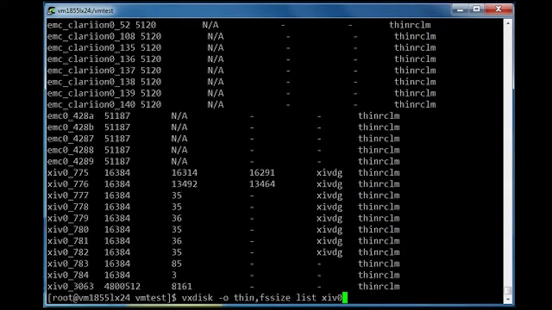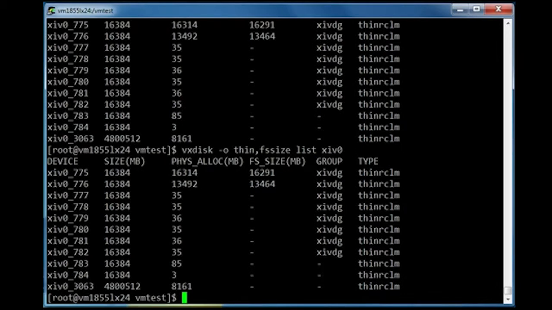Our command also takes additional arguments, such as disk names, disk group names, and enclosure names. For example, if we only were interested in enclosure xiv0, we can specify xiv0 at the end of the command.